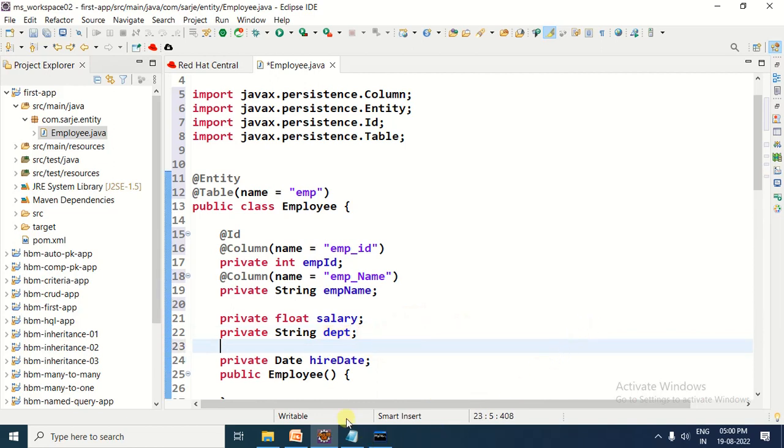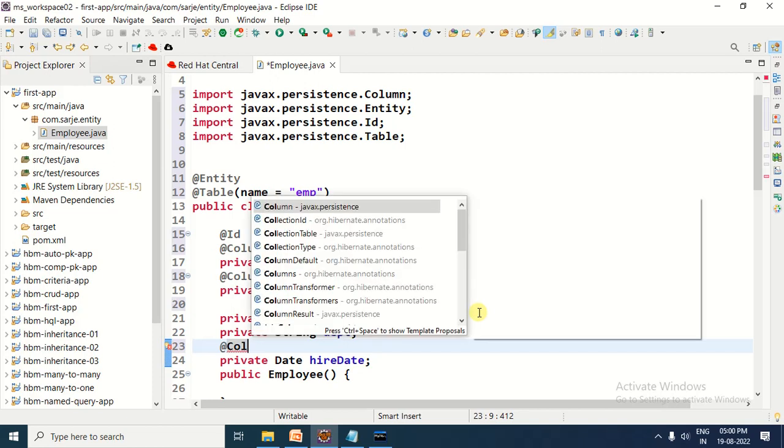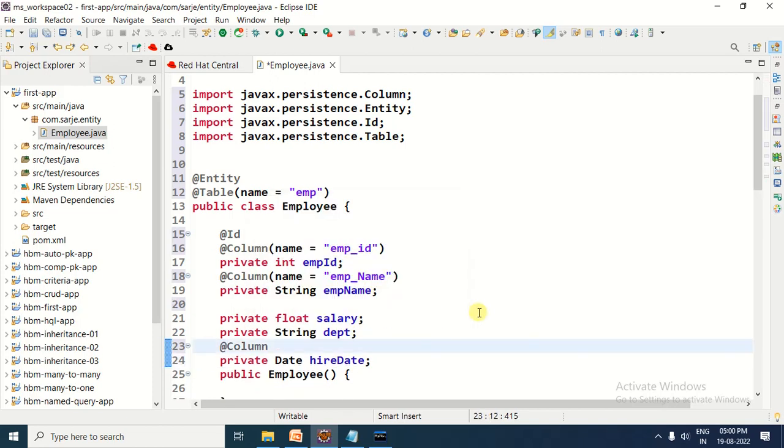But at the end, for the hiredate, I want to keep a different column name, then I need to specify it using the @Column annotation. So let us write it. Name attribute, write the column name, that is hire_date.